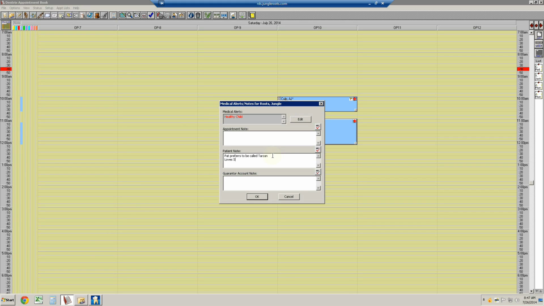So it's, again, part of our customer service hope that we could customize our interactions with our patients as much as we can. So the patient note will travel with the patient no matter where they are and how many visits they come. Appointment notes only come with a particular appointment. So all these particular situations, that the fact that the child prefers to be called Tarzan and loves Star Wars, should be placed in the patient notes so it's always available for everybody to see.